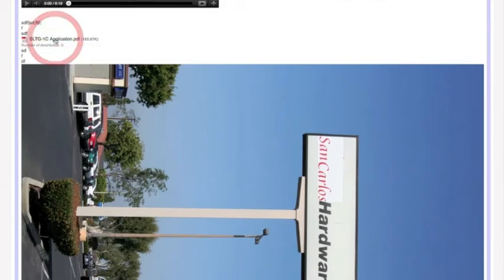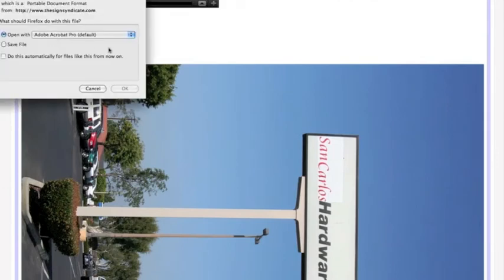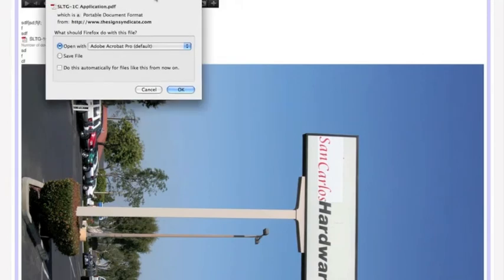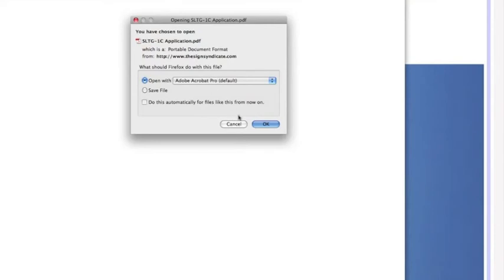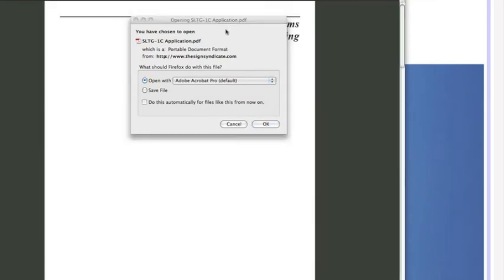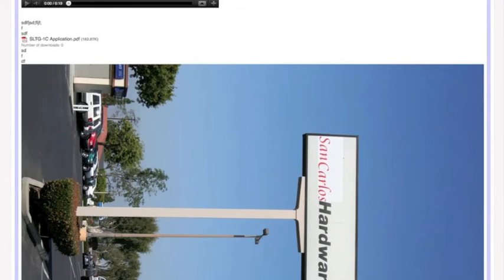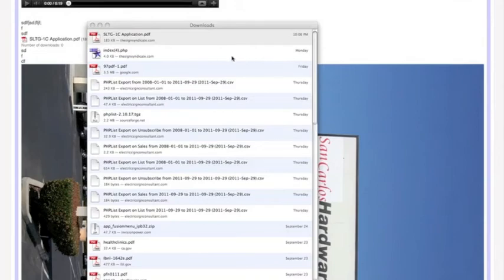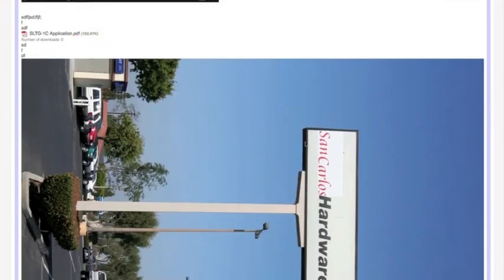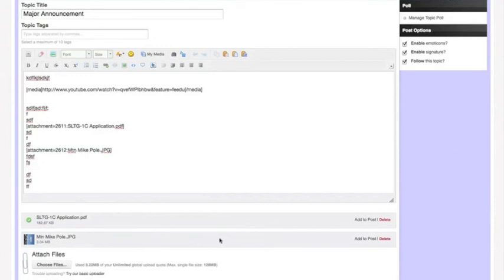Someone clicks on it, and they'll download it. Each browser is a little different, so some will open right in the browser, some will download into a folder somewhere, just depending who it is. Whereas mine just opened up instantly. So maybe you have a promotion sheet you want to add to your announcement. And then when everything's said and done, you just hit post new topic when you're finished.